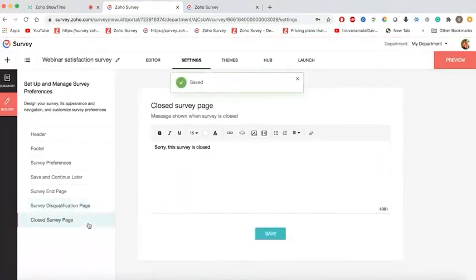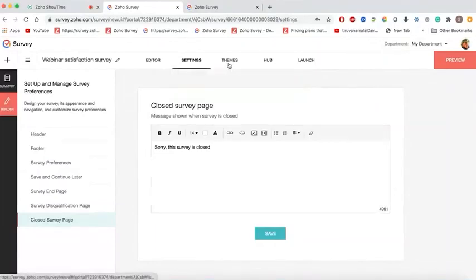And closed survey page is like, you can close the survey manually or automatically by setting up restrictions. So manually in the sense that you can close the survey 30 days later from the launch date, saying that you don't want responses beyond that. So you can close that. And when someone is trying to answer it beyond the date, this would be the message which will be conveyed to them. And you can customize it as well. So these are the options you get in the settings.